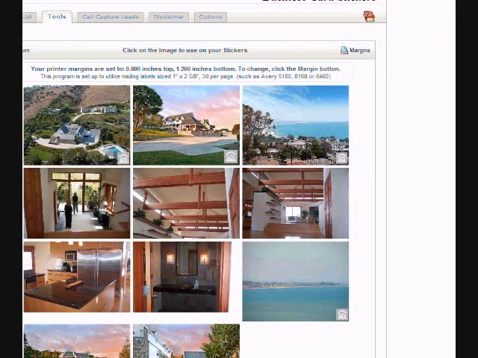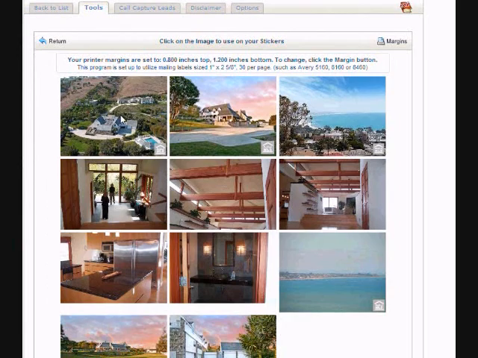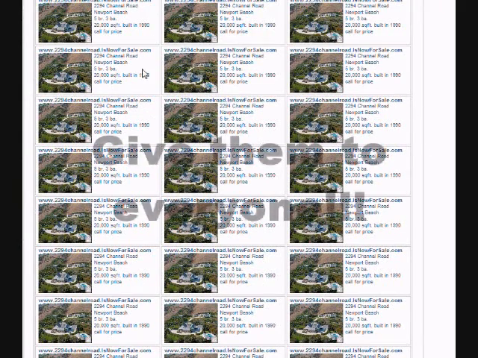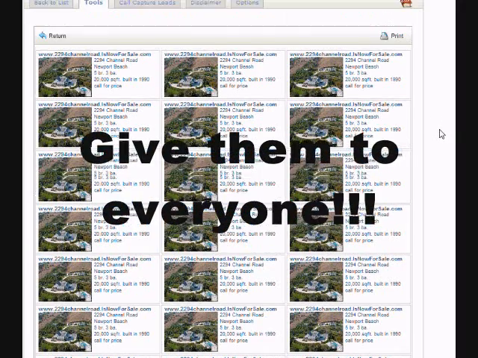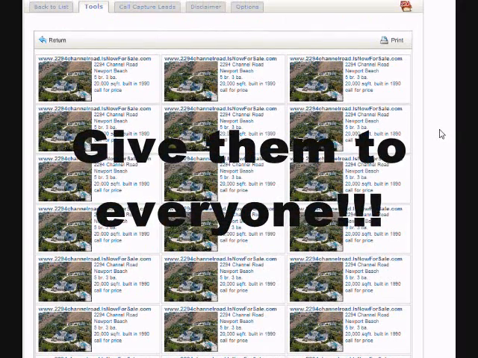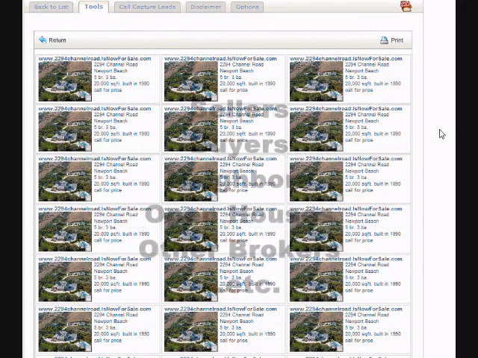So let's go ahead and see how it looks. What we do is simply click on the picture, and it'll create it for us. You see it creates all the stickers that you can then put on the back of your business card and promote yourself both to the sellers.